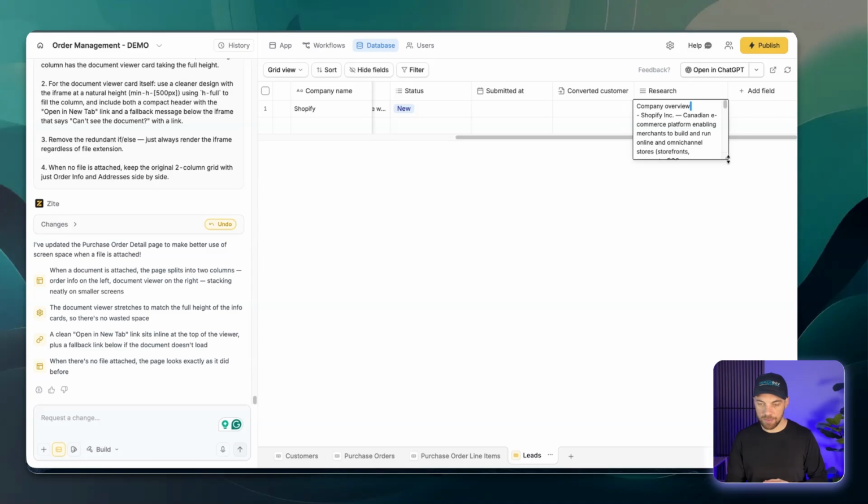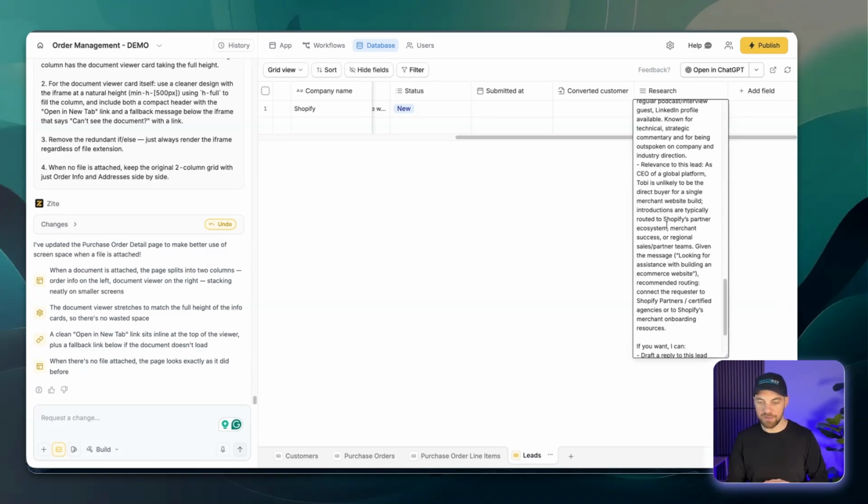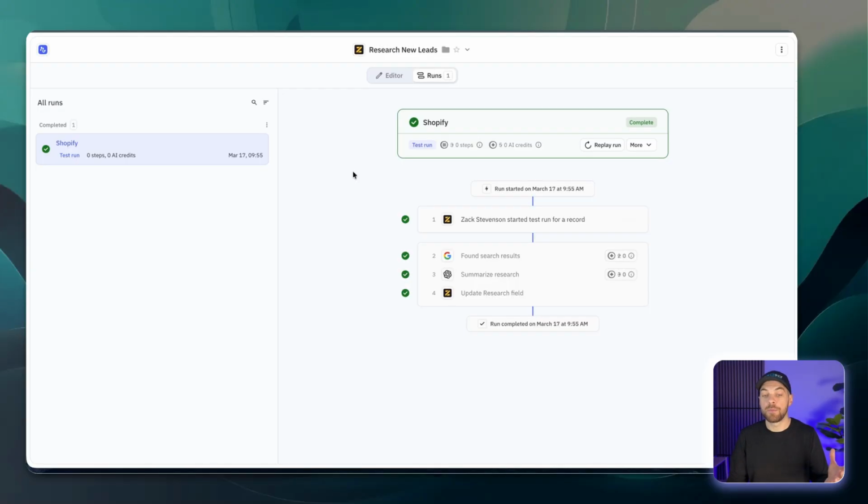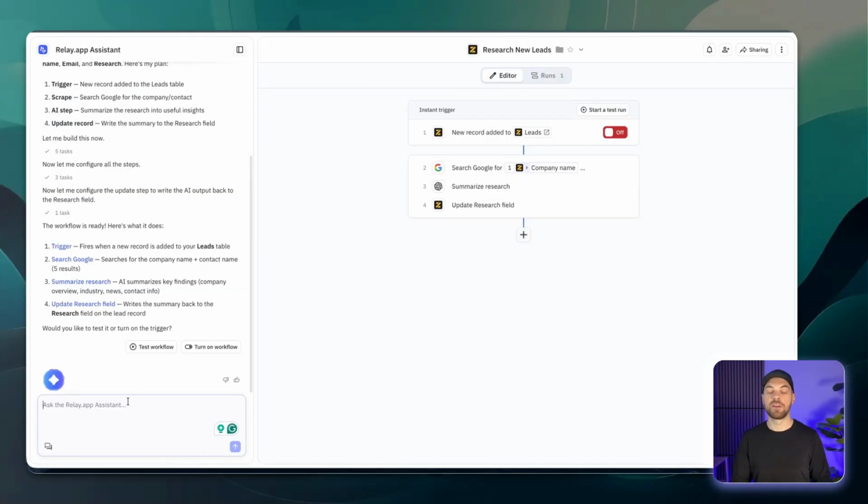I'll double click it to expand, and we can see there's a whole bunch of information. It looks like it did do the research properly, and it added it back into the Zite database as we instructed it to. The cool part about this is I really didn't do anything other than just prompt it and instruct it on these steps that I wanted it to take. Now I could go back into the editor, ask it to do LinkedIn research as well, and add that into the summary. There's an endless amount of things that you could do with this type of workflow to do research on your leads or other customers based on the data that you have.